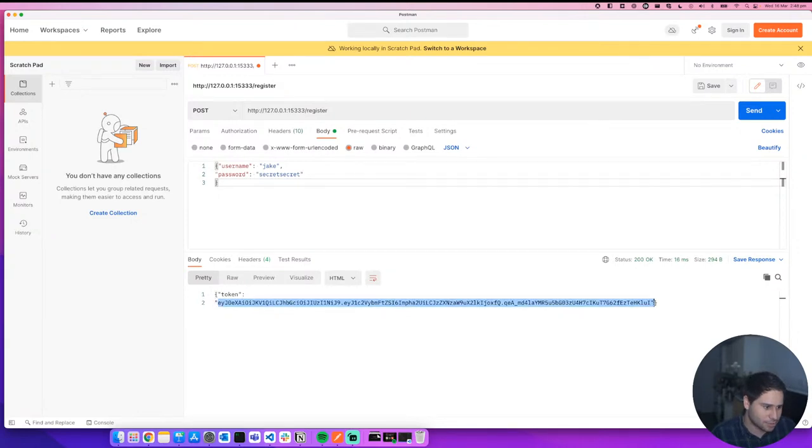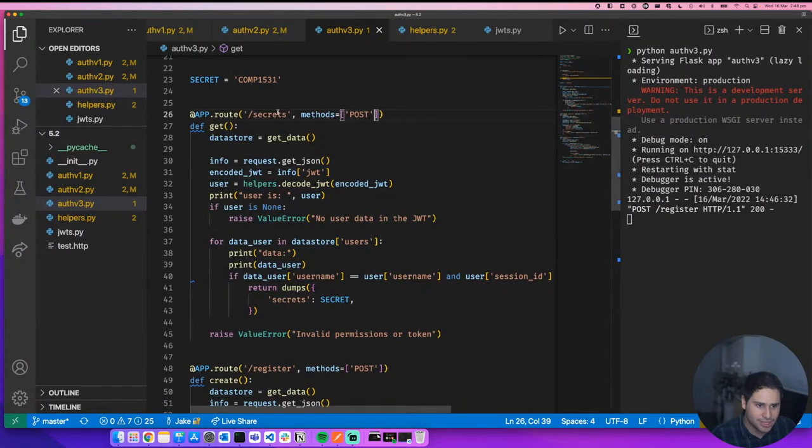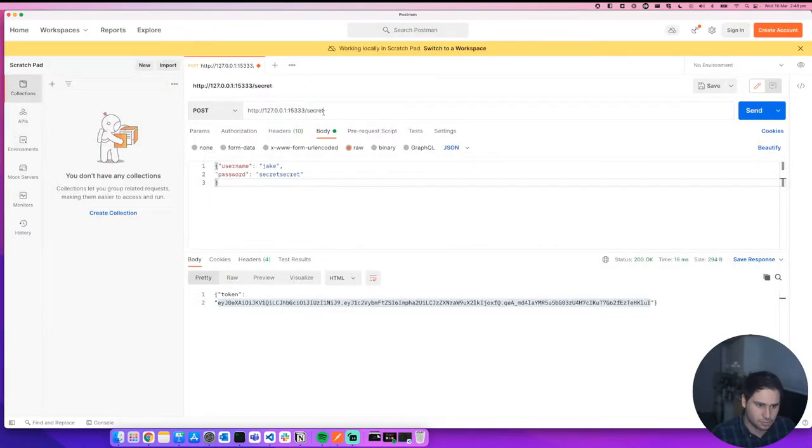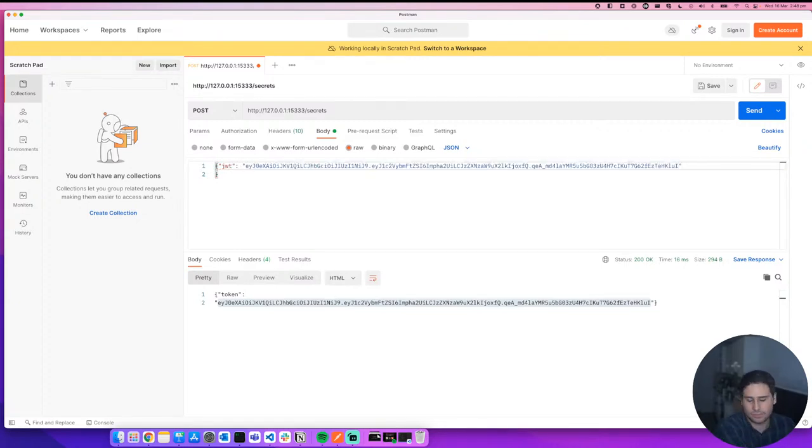So let's copy this JWT here. We're doing a post to secrets. It is secrets with an S, yep. I'm not giving it my username and password. I'm giving it the JWT. And this is fine to pass around because with this JWT, A, you need the secret to be able to decode it. And when you do decode it, there's no password in it anyway, because to have this JWT, I had to already be authenticated and the session ID had to be registered in the session list.